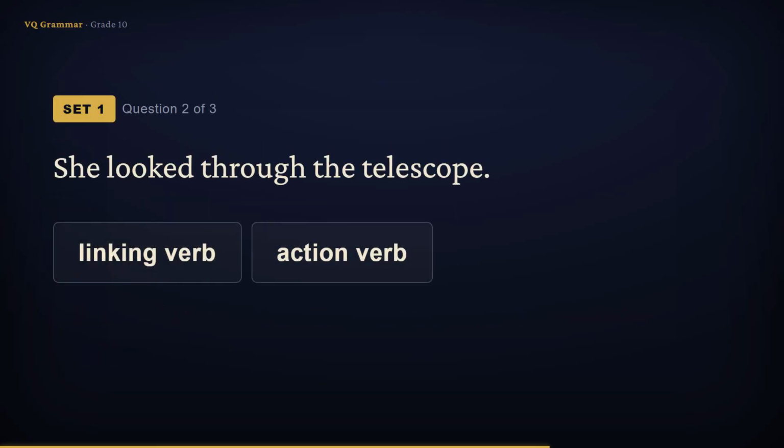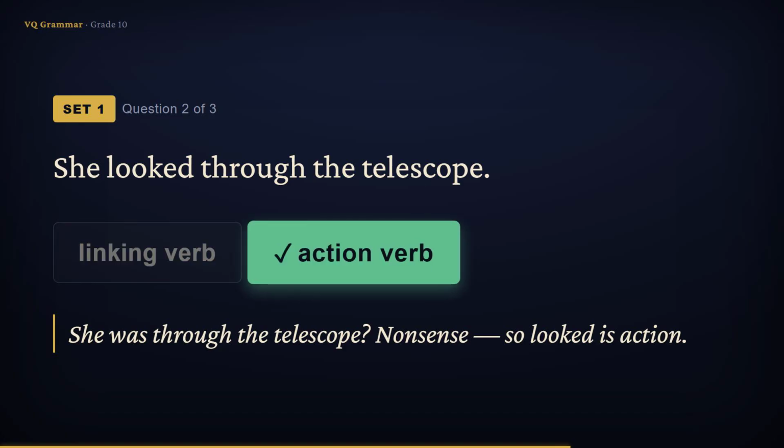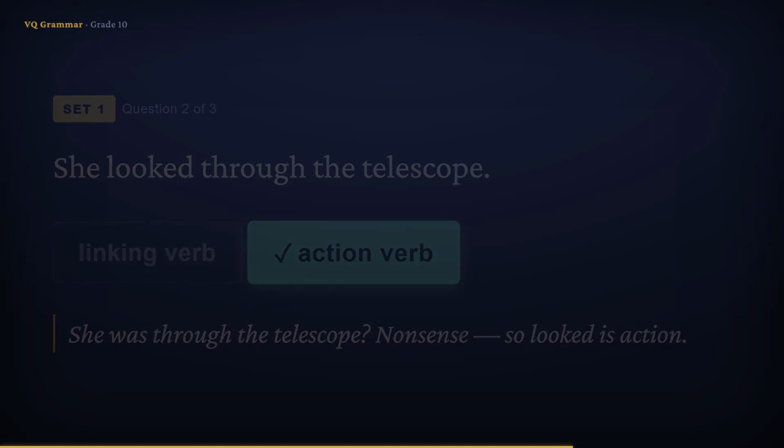She looked through the telescope. Same verb as before, looked, but try the swap. She was through the telescope? That is nonsense. She is doing something here, aiming her eyes down the lens. So this looked is an action verb.